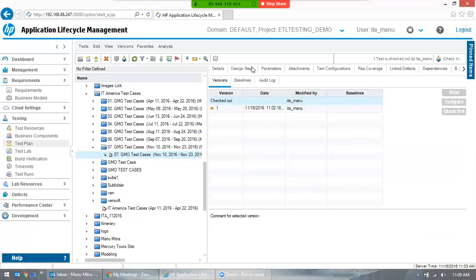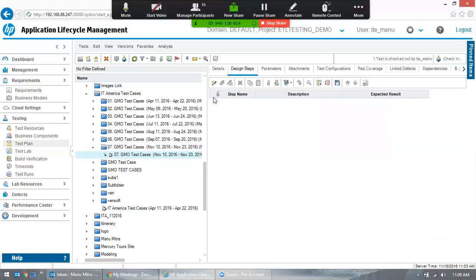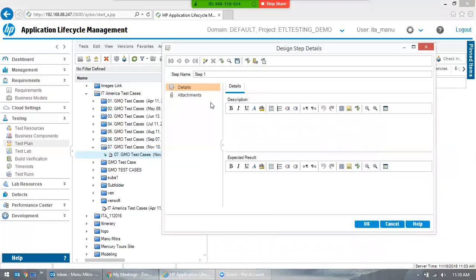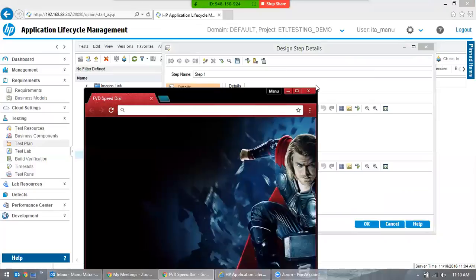Okay, so let's write test cases. You go to design steps. Click on new step. You see this new step; click on that. Here the step name is step 1.